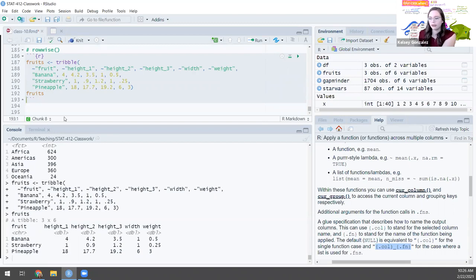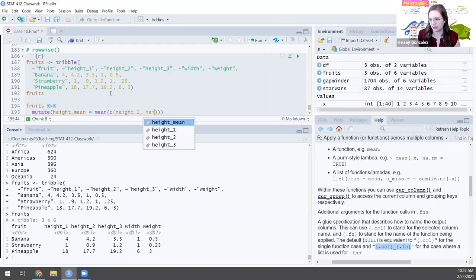Now, what if I want to get the mean height? I just want to know what is the mean of every time we measure that height, because we have multiple measures. I want to know what the average is because I'm conducting an experiment on fruit. So your gut reaction might be, let's go to mutate. Let's do a new variable called height mean and take the mean of height 1, height 2, and height 3.